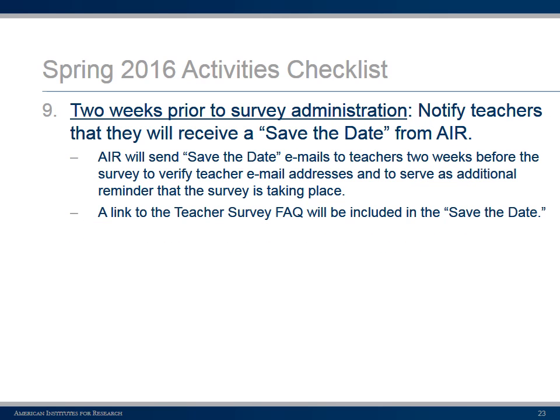So we're now up to checklist item 9, and for the remaining checklist items 9, 10, and 11, specific dates aren't attached because they may fluctuate a little bit across sites. So for checklist item 9, we're asking that 2 weeks prior to the survey administration window, which we will have confirmed with you through other checklist items before this, that you notify teachers that they're going to receive a save the date to complete the survey from AIR.